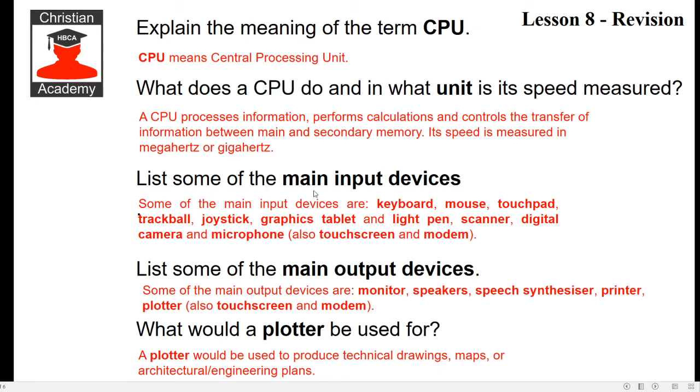And then list some of the main input devices, and we've listed them. I've just put the names on there for you so that you can understand that. And then also list some of the output devices, and then what would a plotter be used for. Now a plotter, it says here technical drawings and maps and those sort of things, because they do a large format. So it's about the format of the printer, that's a large format printer.